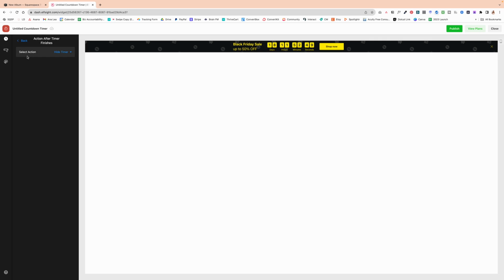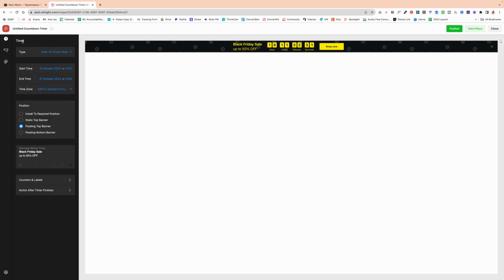And you can also customize the action on what happens when the timer runs out. So you can hide the timer, you can show a message that the sale is over, or you can redirect them to a different page on your website. So I'm going to set to hide timer.